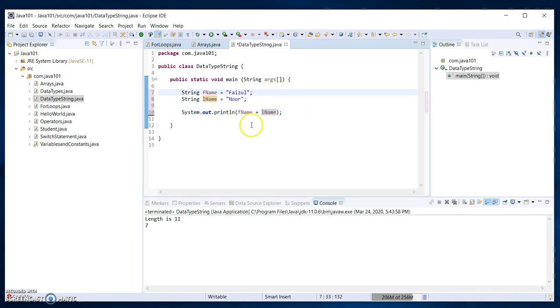Okay, so we do the string concatenation by the plus operator. The plus operator just adds two strings. So now let's run it.